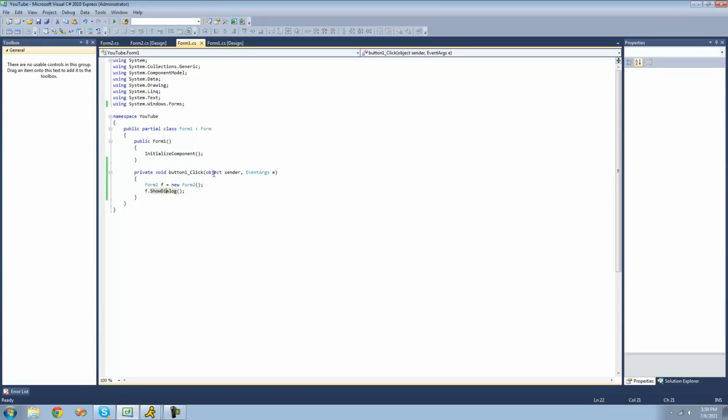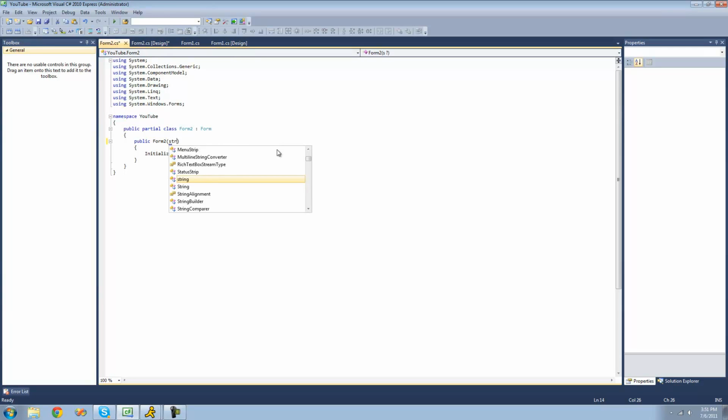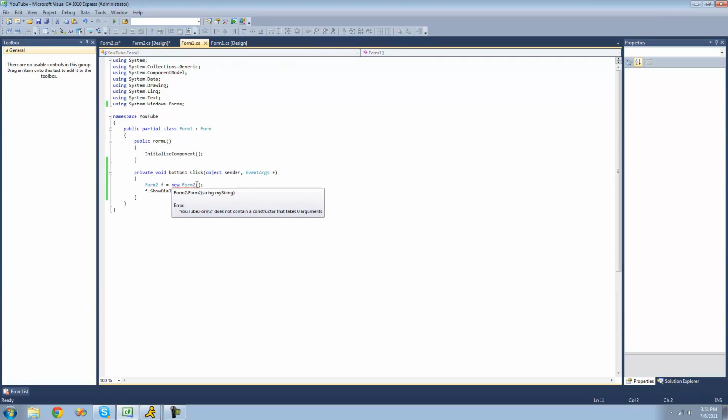So as of right now, these two classes are completely separate, this Form 1 and this Form 2. Well, say we want to use a string from this class and use it in this class. Well, in order to do that, we can just pass a value through the constructor. And Form 2 right here, this is the constructor. So if we wanted to pass a string variable through right here, we just do string, call it myString. Now it will just pass a string variable through this Form 2 class. And now when we go back here, it now calls for a string.